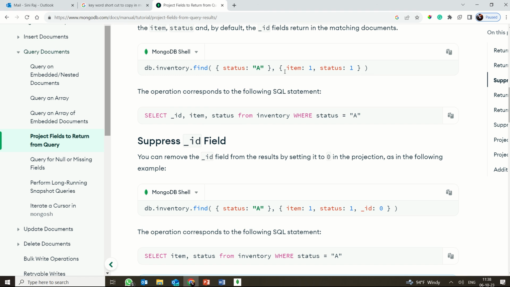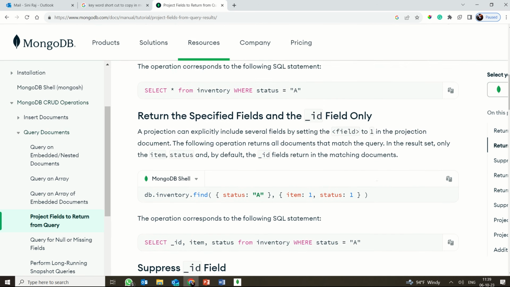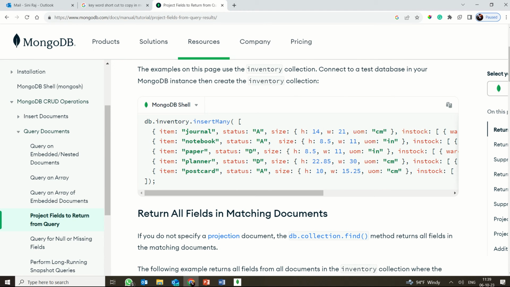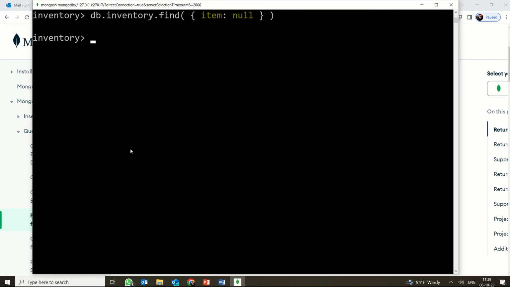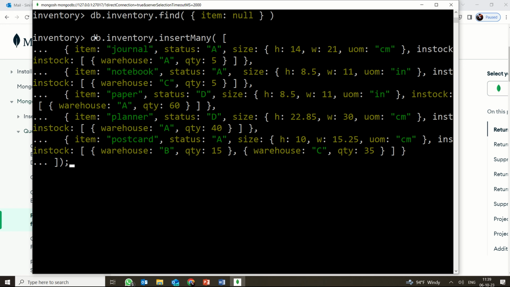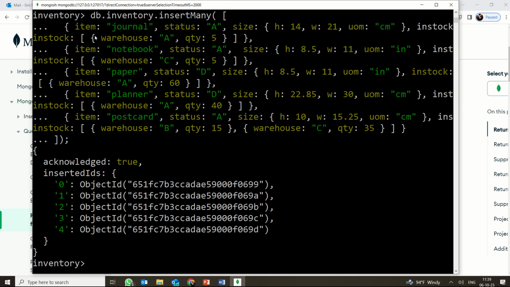project field. How you will use it is that, say this is your condition: please pull out all the documents with the status A, and in that I want you to display item and status. That is the meaning of this one. We will try that. First, in order to try that, we will populate our database.